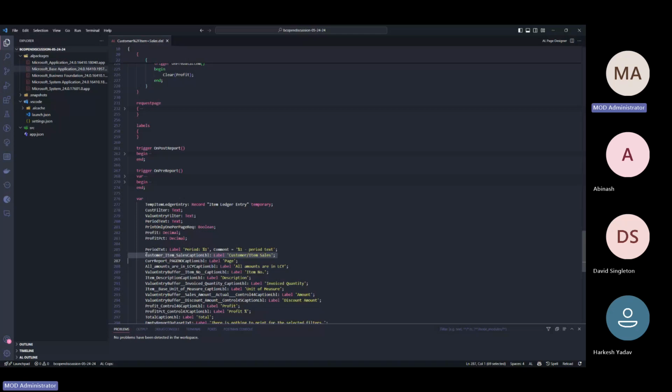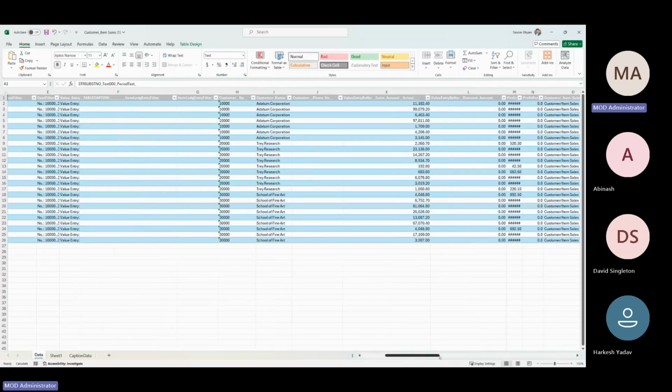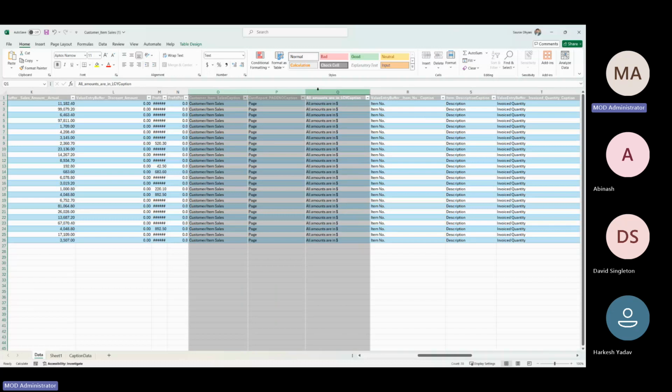Now, if you remember when we ran that report in Excel, let me go back there, I'll find it. Yeah. There are so many things which are just repeating themselves. Like, let's come here, like the customer item sales caption. Now, this is a static value for all the records that have been added. Do I actually need this column? Same here, same here, same here, same here.